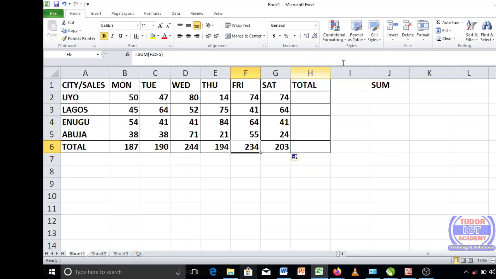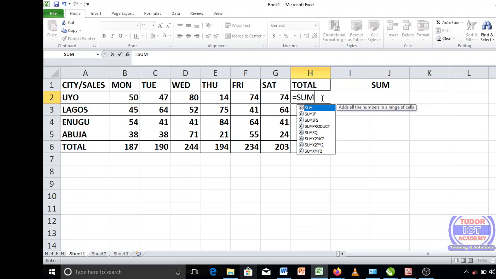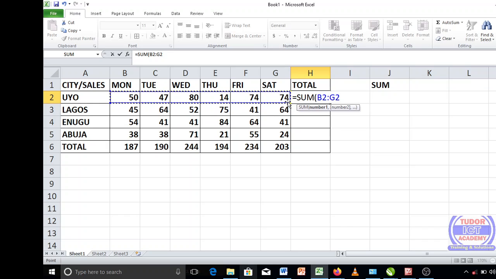Now it has given me all the formulas automatically done, and then I got the answers for each day. So I will go ahead to get the sum for this side. Same method. I can click auto sum and press enter, or I decide to use the first one where I will say equal to sum. I open bracket, then I select here and drag to the end and close the bracket. I press enter, I have my answer.